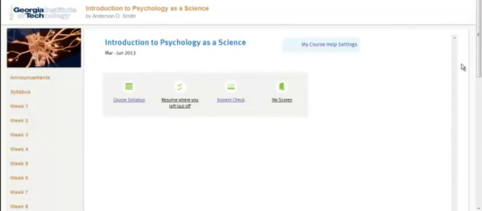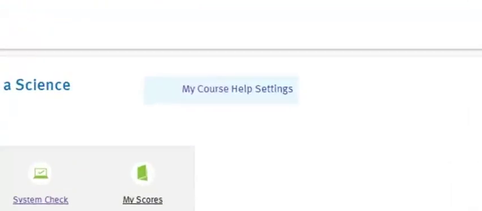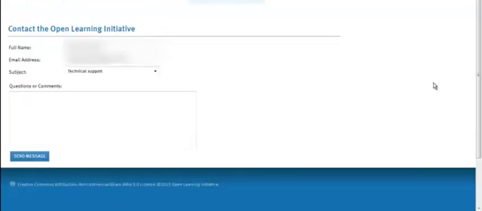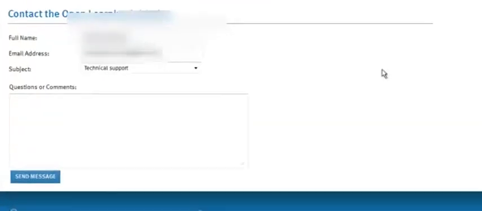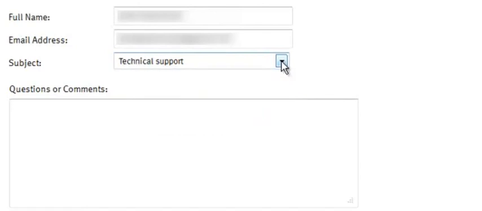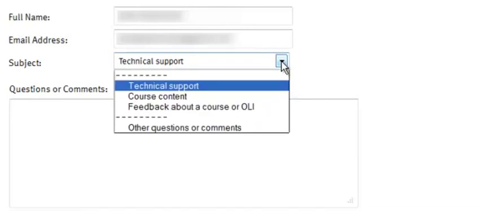Finally, I would like to show you the Help and Settings pages. If you need help, click the link at the top of every page. You can see that we listed lots of help options for you. Determine if the problem you are having applies to OLI or Coursera, and select the right help option to ensure that your question goes to the right place.